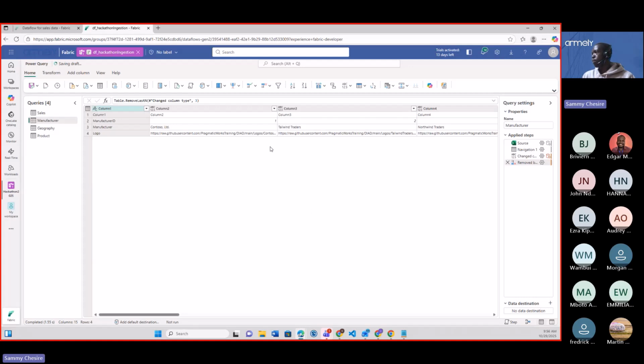Yeah, and just like that, I've been able to remove the bottom 3 rows from my manufacturer query here. So I have around 4 minutes. Let me just show you one more. I don't know if I put those in the product.